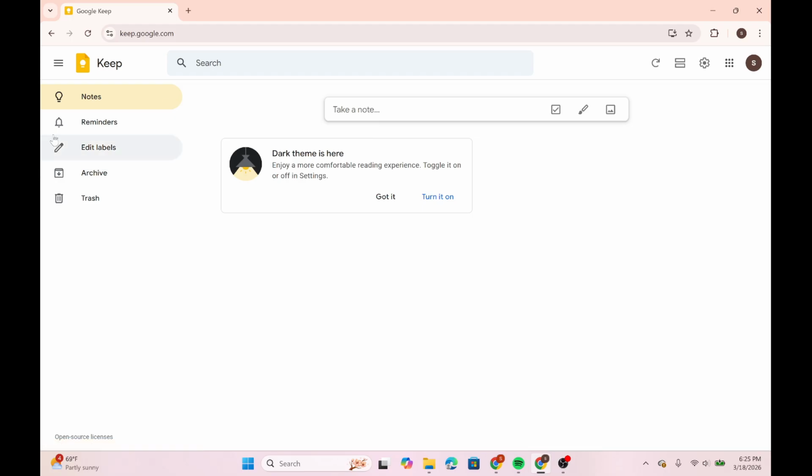And on the left-hand side of the menu, there's a three-lined icon here. It expands to show the various options. This includes notes, reminders, edit labels, archive, and trash as well. Notes is all of the active notes. Reminders is any notes with scheduled notifications, and labels are for organizing topics. Archive is for hiding notes without deleting them. And under trash here, deleted notes are stored for 7 days, and settings is for customization. Each menu item is self-explanatory and designed to enhance productivity.